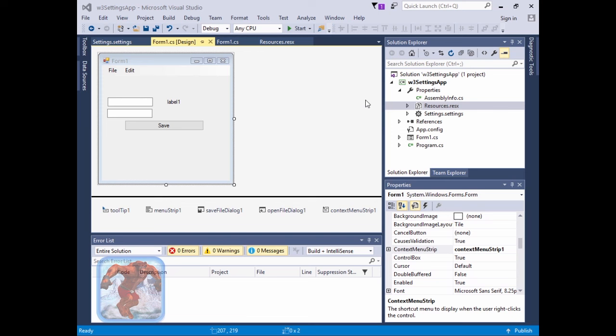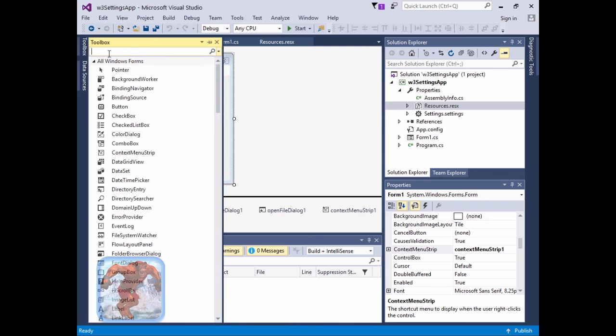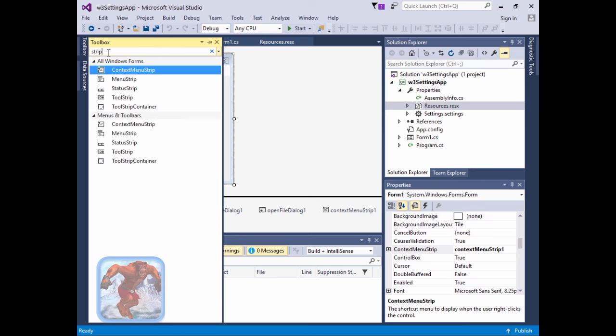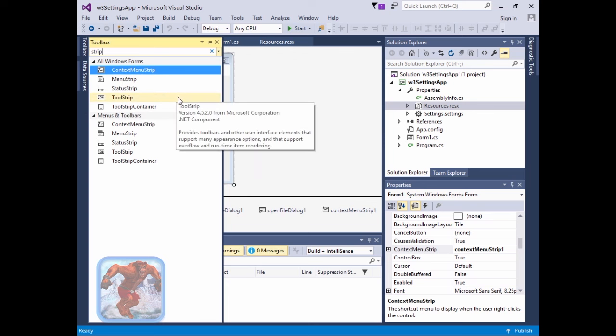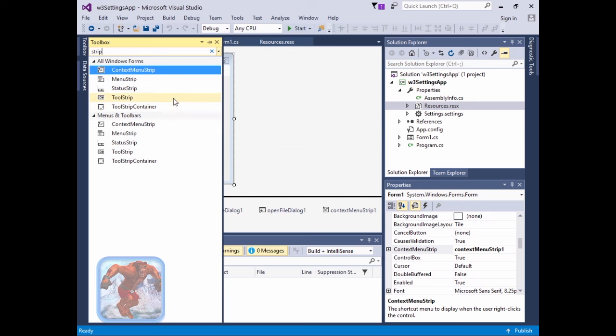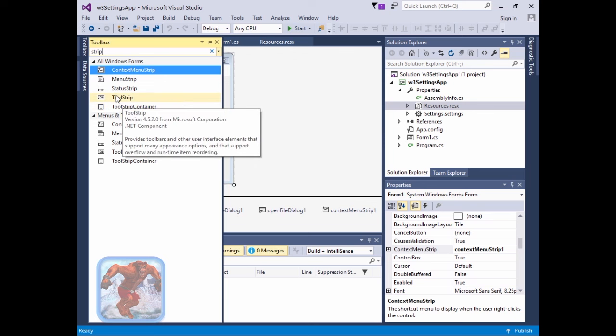So one thing we want to do, before we do that, is look at the other tool strips available at our disposal. I'll start by typing the word strip. We played with menu strip. We played with context menu strip. There is tool strip, and there is tool strip container, and status strip. So we want tool strip.